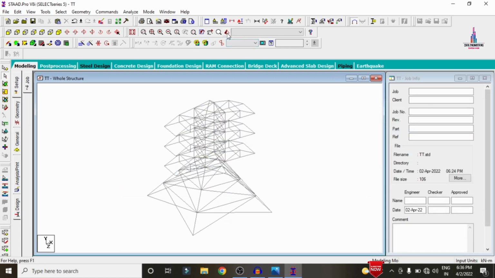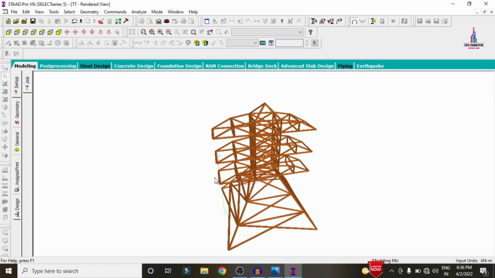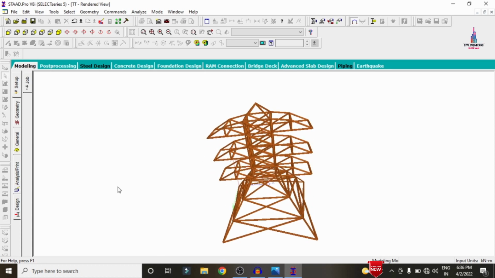Again we have to see this model in 3D rendering view. I am selecting this option. So now we can see we are done with the modeling of the particular transmission tower.